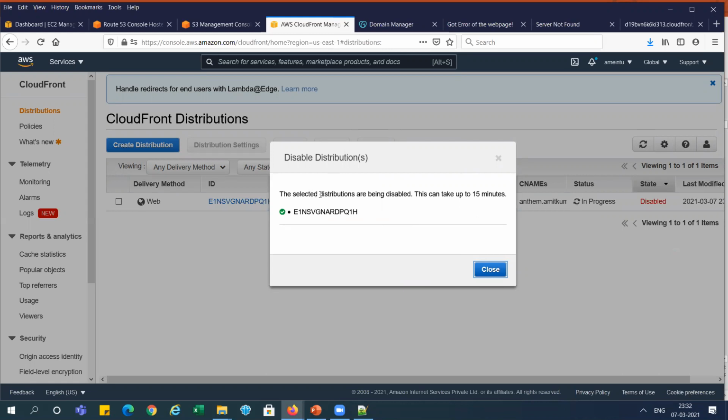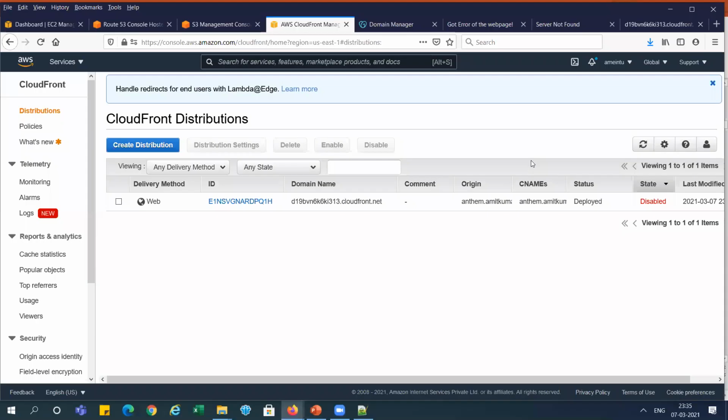You can see here, as it is being disabled, this can take up to 15 minutes. The status is showing in progress. So I am pausing this video and will come back when the status is complete, right? Now you can see the status is showing deployed and the state is disabled. So here you can select it and enable it again, or we can go and delete it.